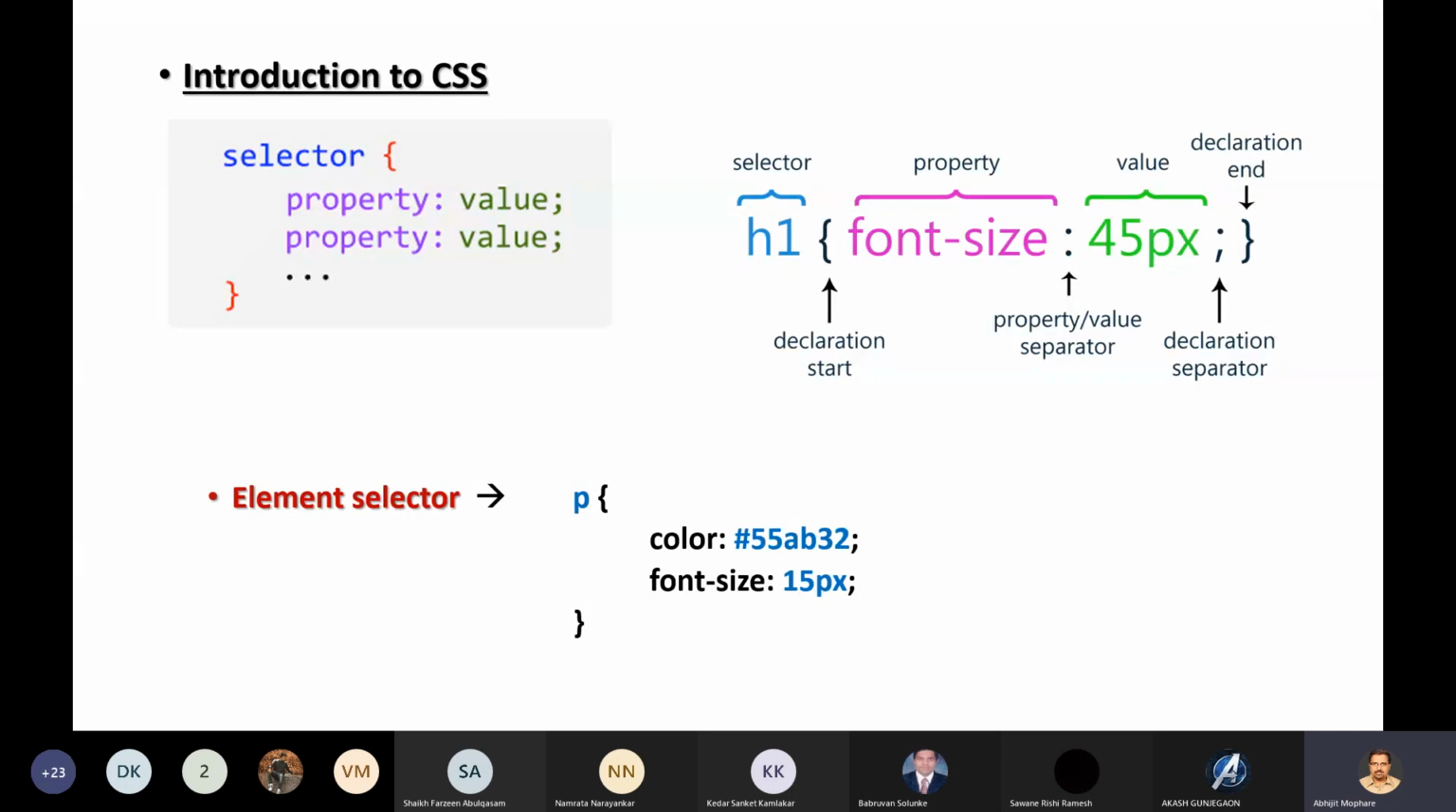And then its values. Now this value can be of different types, right? Sometimes it may be a string, sometimes it may be a number, sometimes it may be a particular value. So depending upon what type of property you are dealing with, the value will be different. For example, for color, you have to specify the color in a particular format. We'll understand what that format is. So here you can see the color property of the paragraph. This is the example of an element selector.